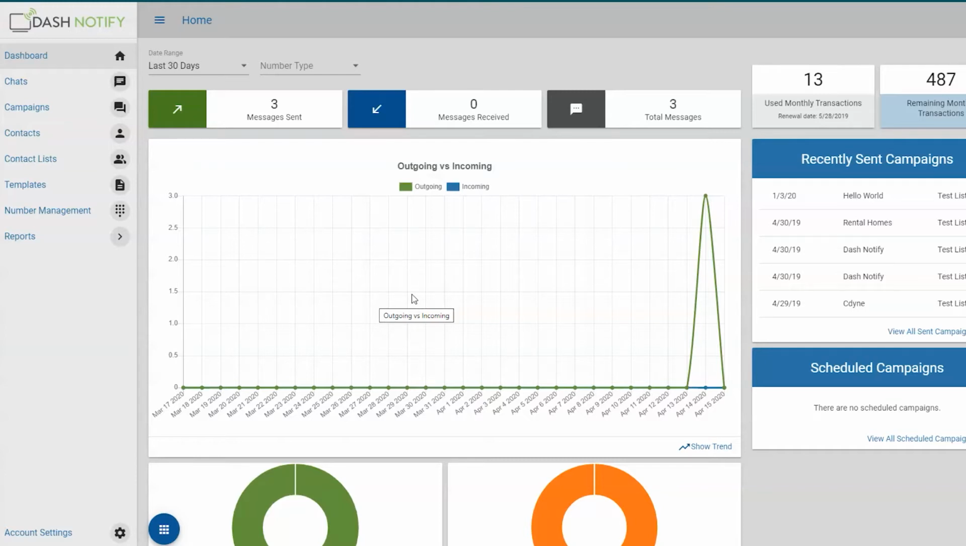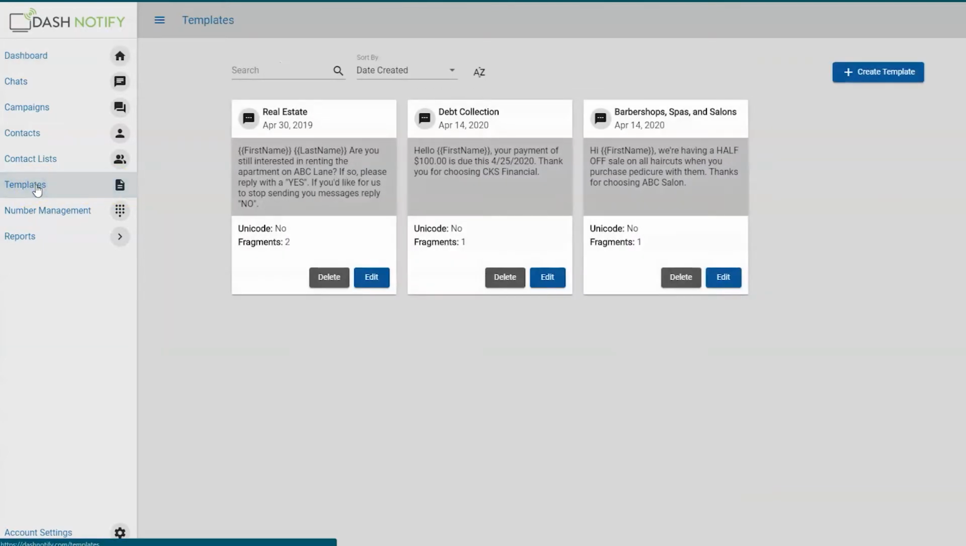To get started, log into your account. Once logged in, go to the Templates option in your main navigation menu on the left-hand side of your dashboard. All of your current templates should appear. Each template should show the name, date created, message content, if Unicode is used, and the fragment number.